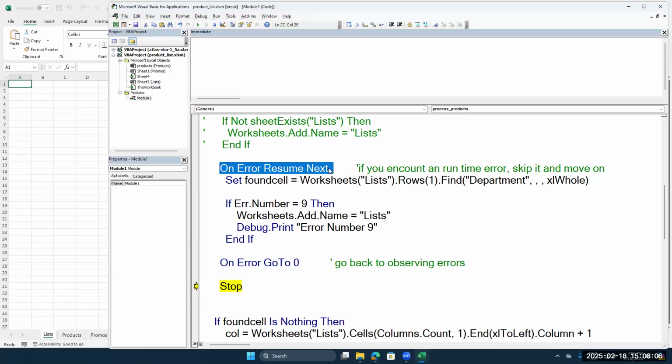So what I did is I wrote on error resume next. I said turn off all the errors. Don't stop it if there's an error. I ran this line. There was an error because the lists worksheet did not exist. Then I said if the error is number 9, go ahead and add the sheet, which it did, and debug print error number 9, which it did, and I erased it. Now turn the errors back on.